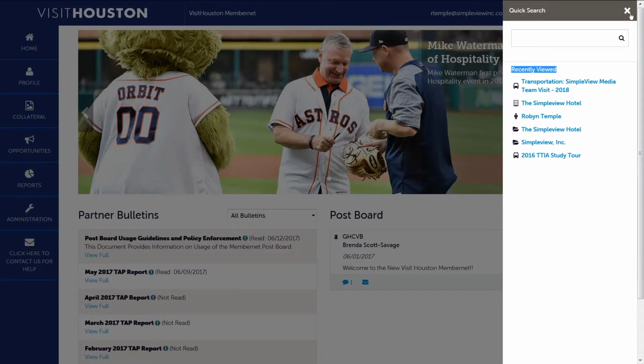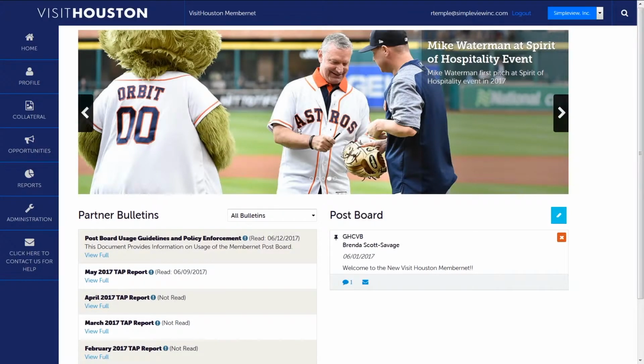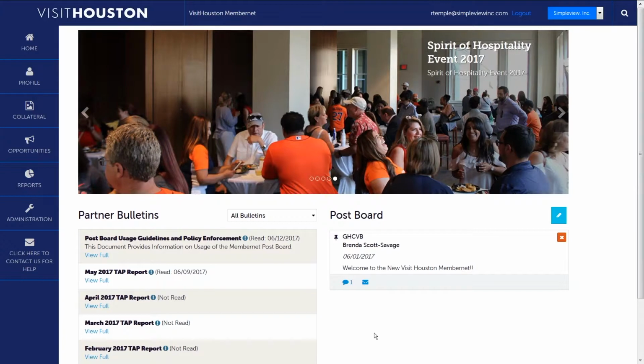All right, closing out of this. At the very top, we have what we call our image carousel. Now, if there's anything particular that the Visit Houston CVB wants to draw your attention to, it will show up here. So in other words, if they have a DMO-hosted event coming up and they want you to register for it, it will show up here, and then you will see a link within the window to go out to the registration for that event.